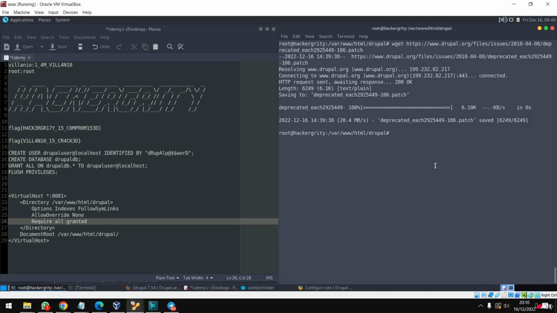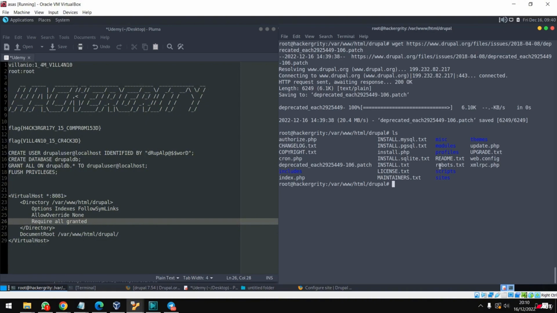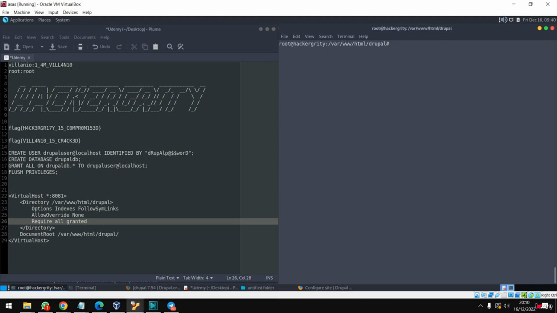All right, so we got the patch file here. That's the file right here. So we're going to patch the file. The command for patching a file is, let me zoom in a bit. I haven't zoomed in, right? Let me, it's patch -p1, less than sign.